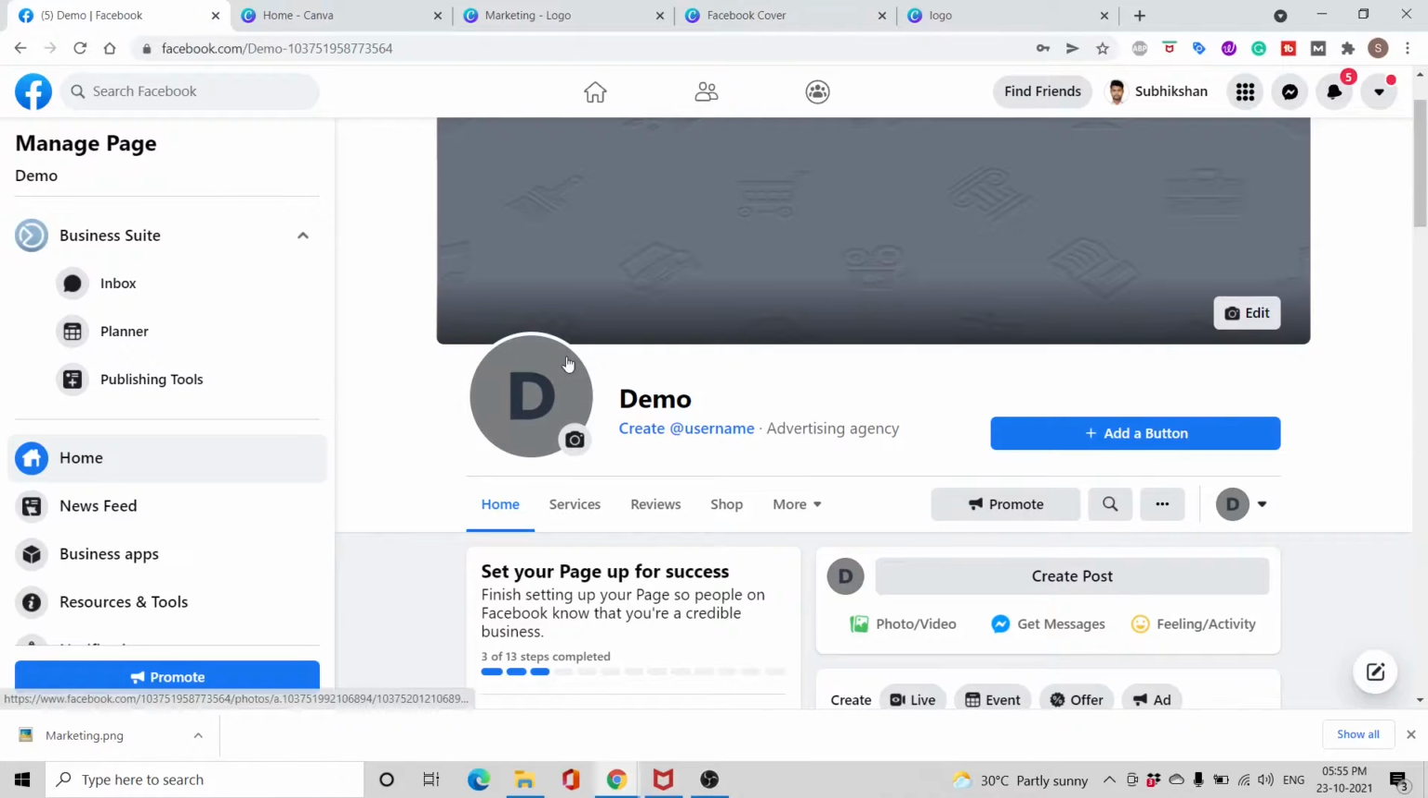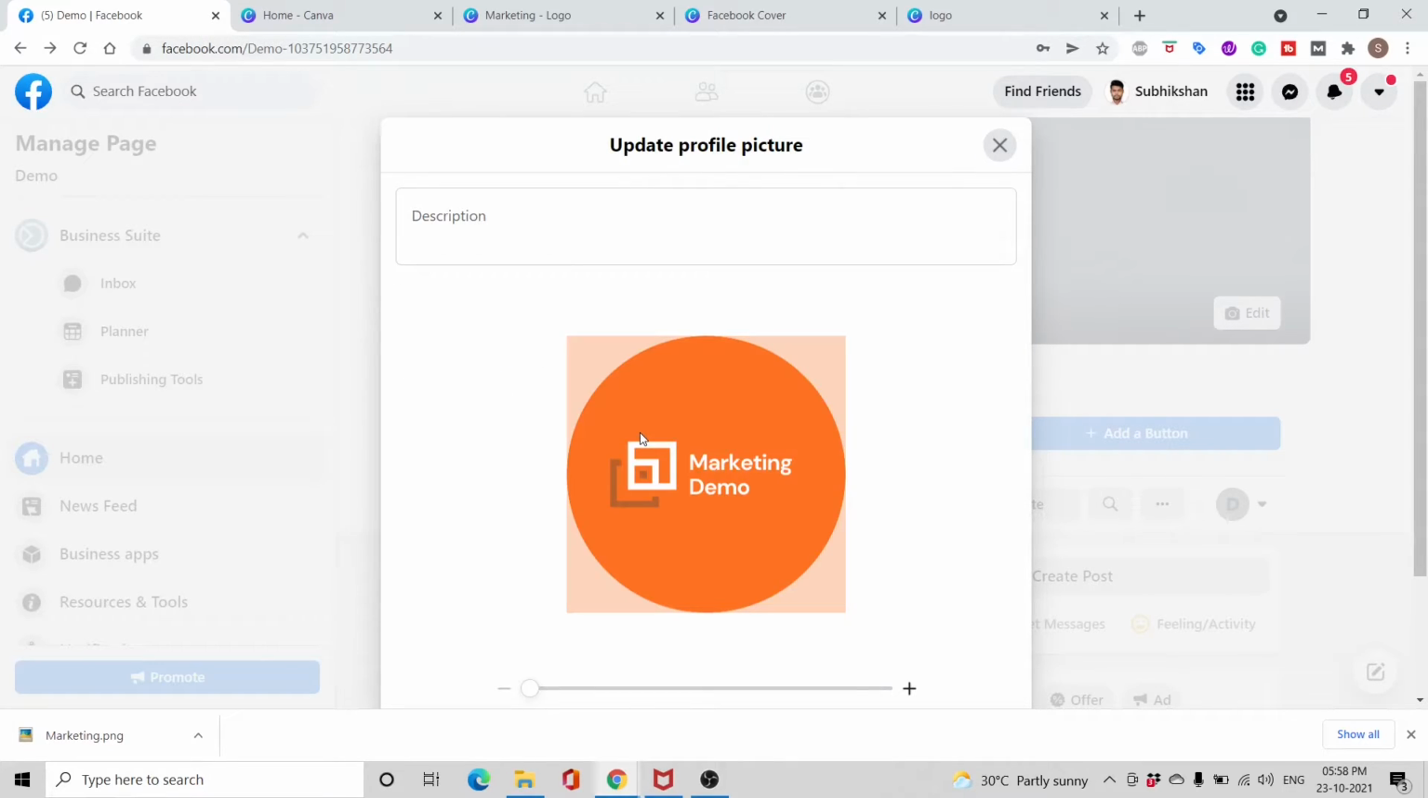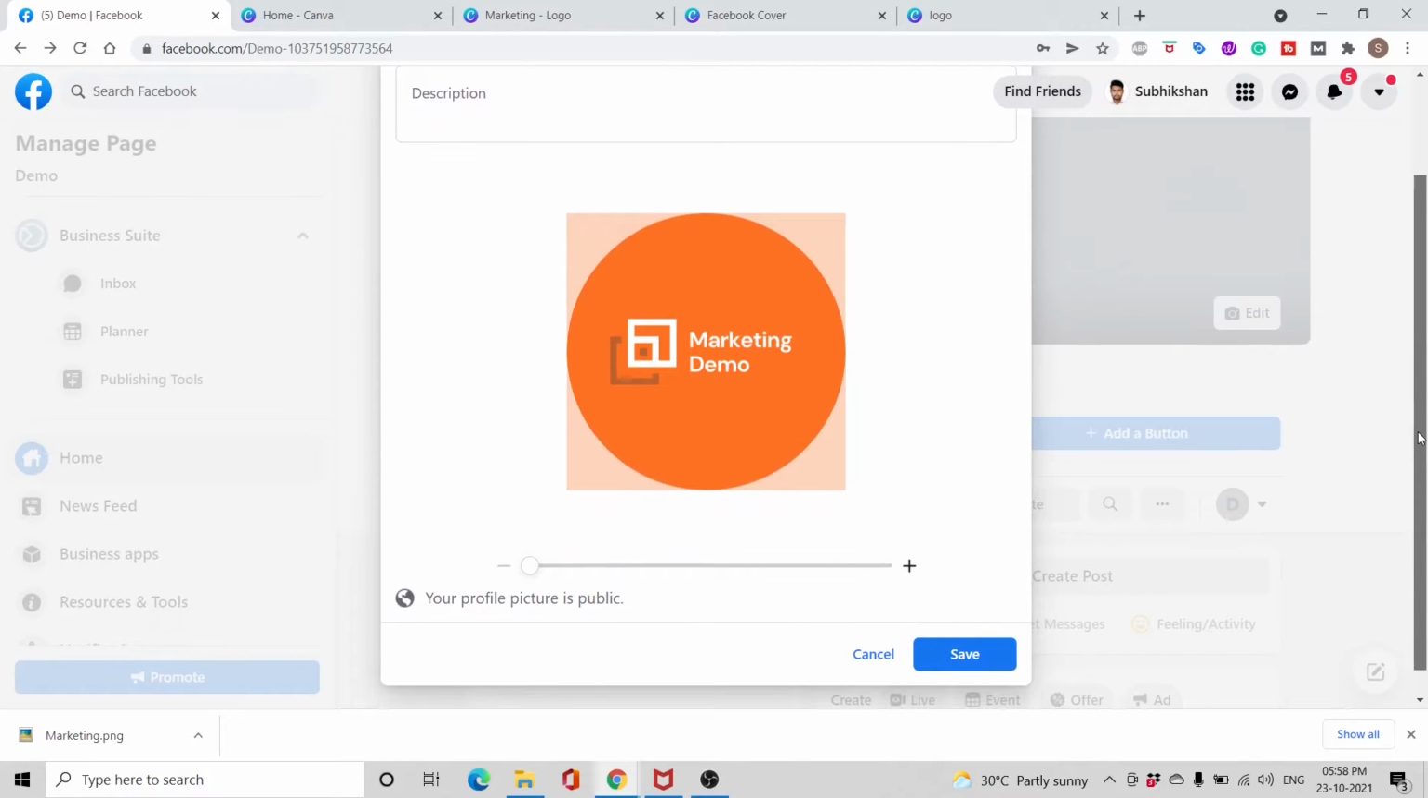Now I'm going to go to Facebook. We have downloaded the design which we created. Then we need to go to our business page and click the camera icon, so that we get that image here. We click the profile picture, and there is an option for uploading it, and it is already the right size. Click save.